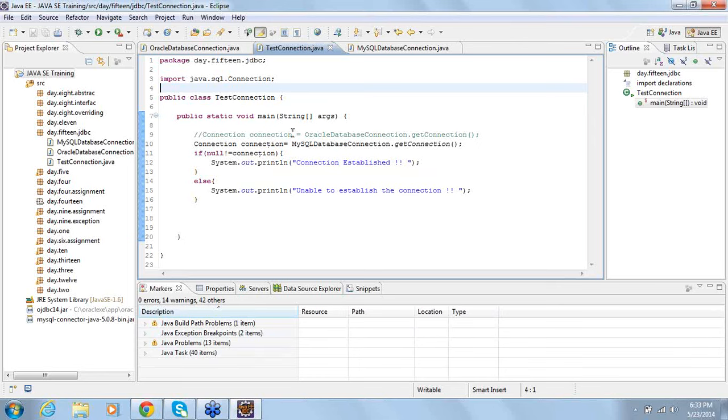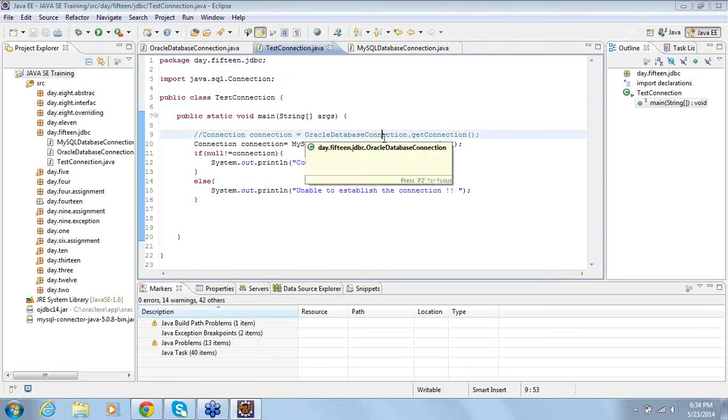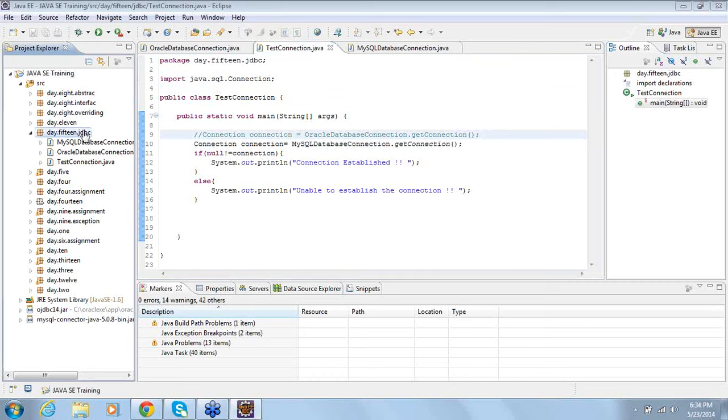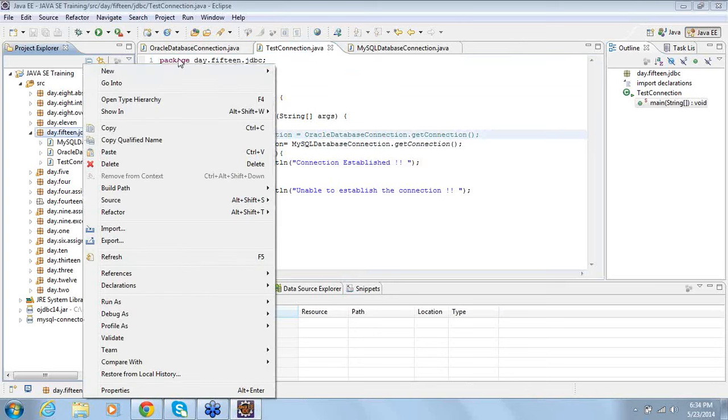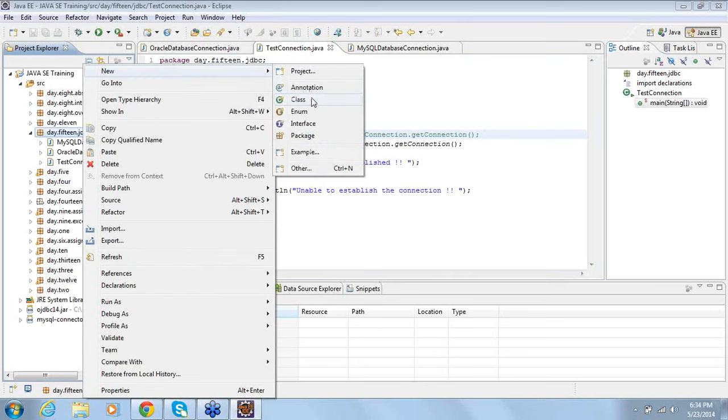Now, we learned how to establish a connection with the database. We saw two databases, one is Oracle and the other is MySQL. Now what next? There is one more way of loading a driver. There is another way of loading a driver. So let me demonstrate that.